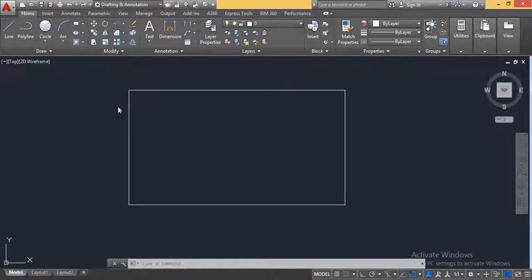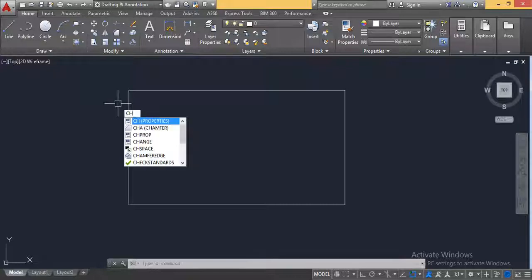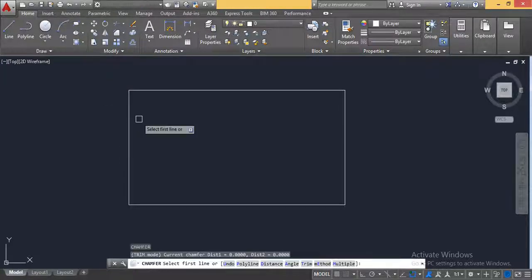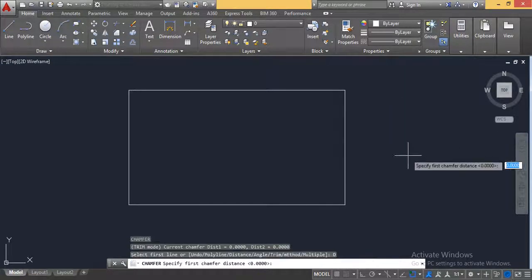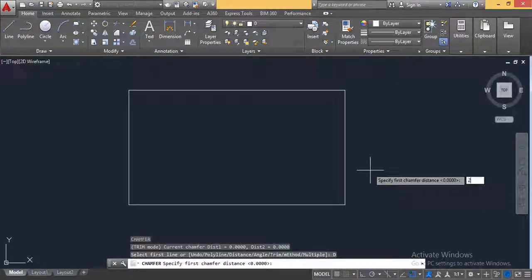In this lecture, we will learn how to use chamfer command. Type CHA for chamfer command. Select chamfer. We can select distance from here or right click and select distance from here. Specify the first chamfer distance. Give 20 mm distance. Press enter.